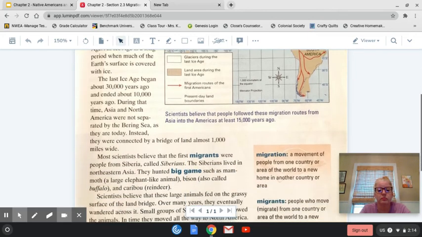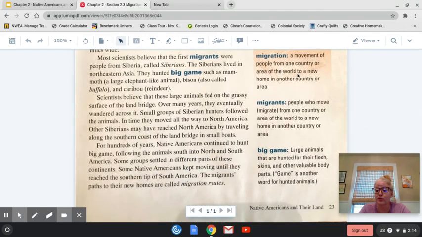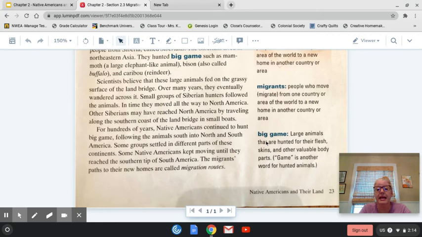Now down here, off to the right, you will see some of the important words from this section of the chapter. Migration is a movement of people from one country or area of the world to a new home in another country or area. You may have heard the word migration before when referring to birds who migrate for the winter, right? But this is referring to people who are moving from one country or place to another. Migrants are people who move or migrate from one country or area of the world to a new home in another country or area. And big game are large animals that are hunted for their flesh, skins, and other valuable body parts. The word game is another word for hunted animals.